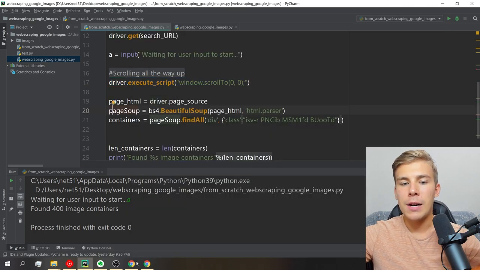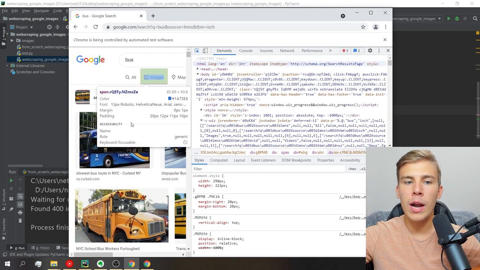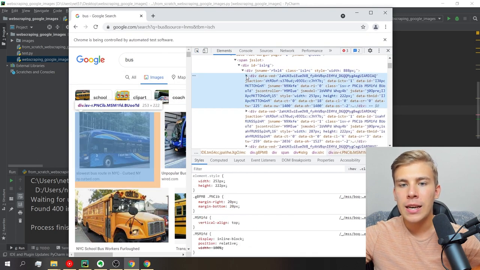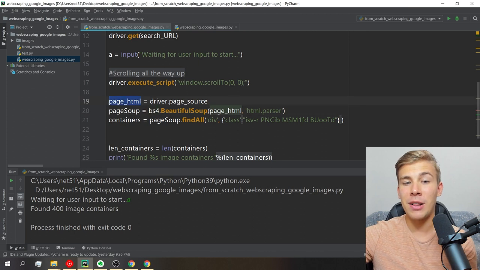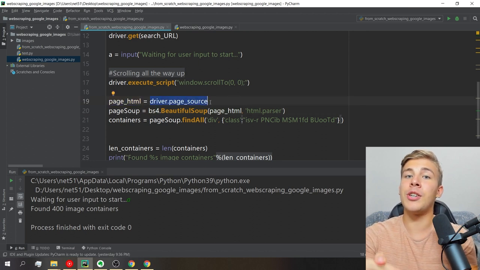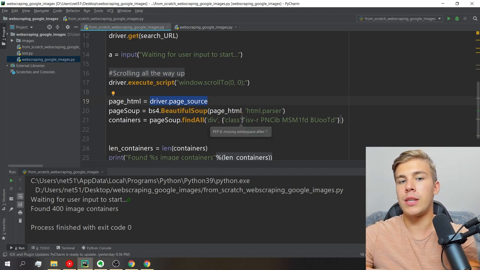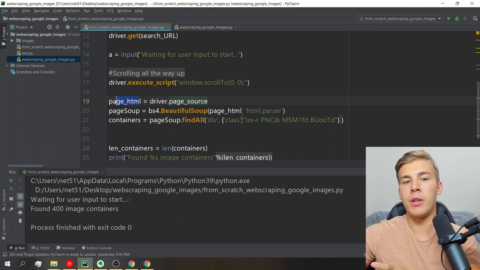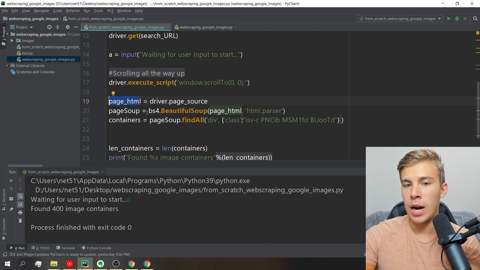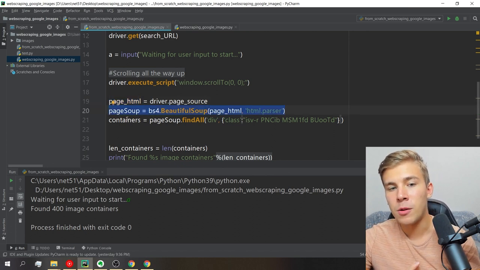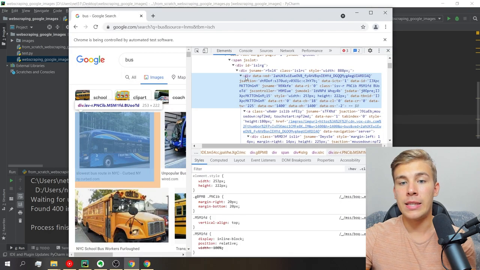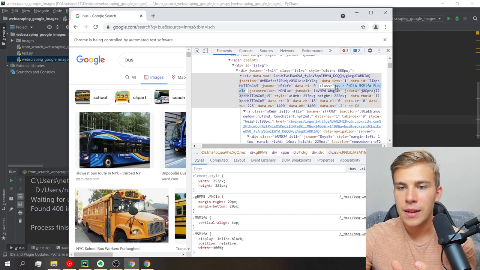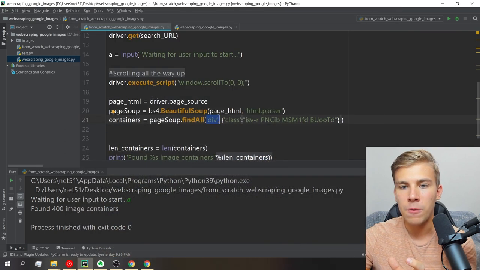Now what does that mean? Remember how I was showing you this way of looking at image containers? You can see that the tag of this HTML element is div, and they have a class named this. What we're doing in our code is saying that page HTML equals driver.pageSource. This is a built-in way for the web driver to send all of the HTML into this variable. Then we use the Beautiful Soup library that we've talked about before to parse that HTML, finding all of the elements that have a tag div and the class of this. As you can see, it's the same thing right here.